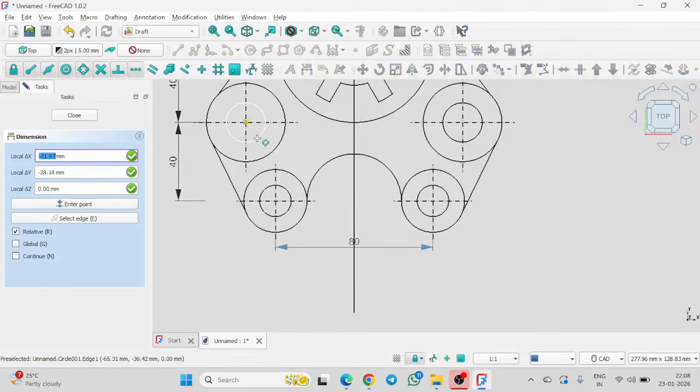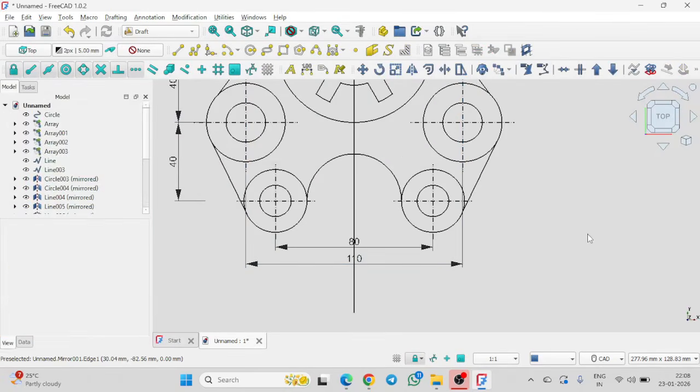Let me go with this one. I can pick it here itself. There is no issue. Or else I can pick it here. Bring it downwards. Click it. Right. So this one is not required. This line is a construction line only. Let me delete it. Now you can see that this portion has been extended.